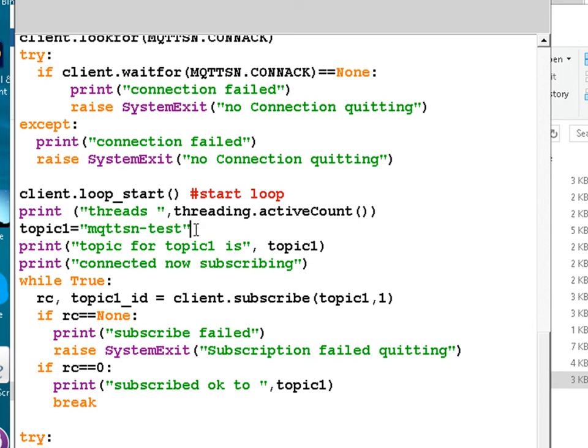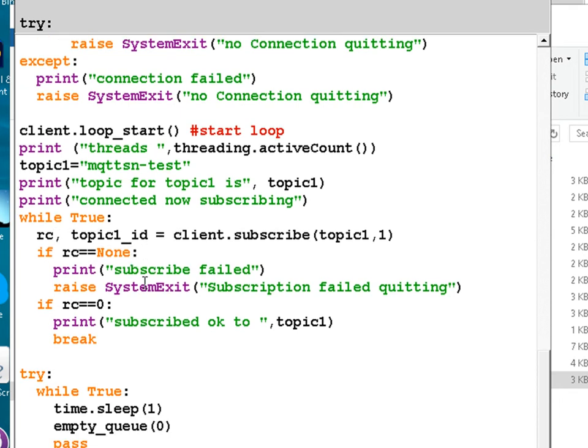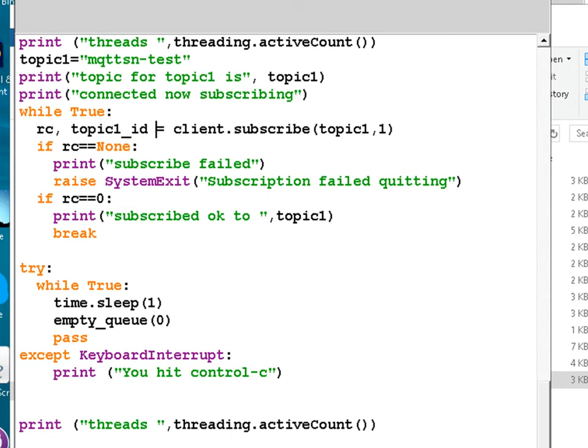And the topic is MQTT-SN test, and for subscribing we just subscribe to it. You can see the client subscribe, quality of service 1, and we get a reason code and we get a topic ID. So if the reason code is none, we failed. If it's 0, we're okay. And the topic ID we can use if we were publishing to the same topic that we're actually subscribing to. We could use that with the published message instead of registering that topic. But we're not, so we're just subscribing, and that's it. This is going to sit there and wait. So let me run that.